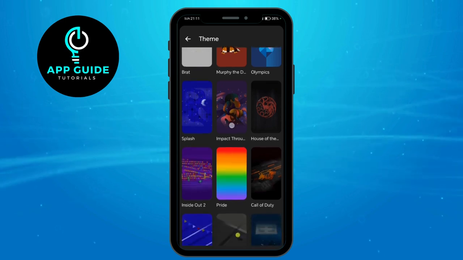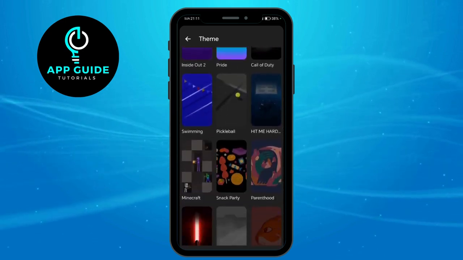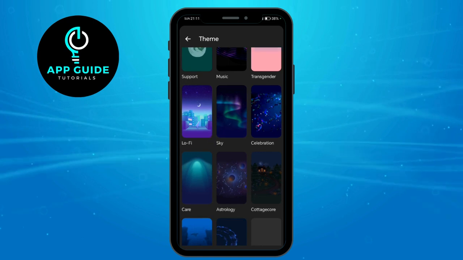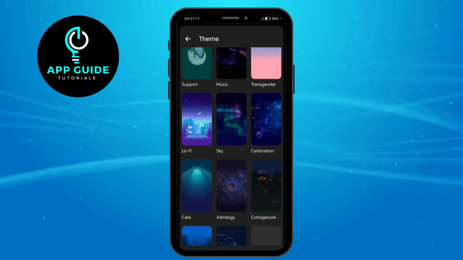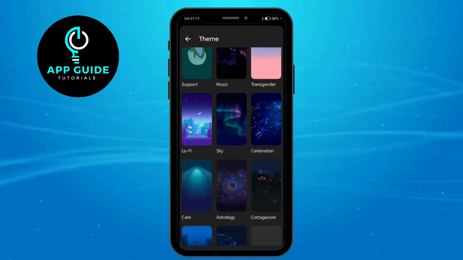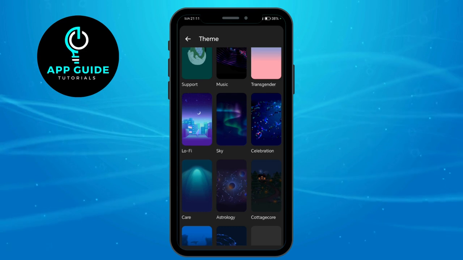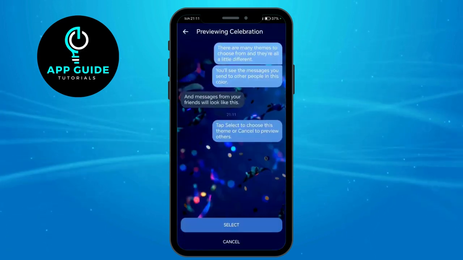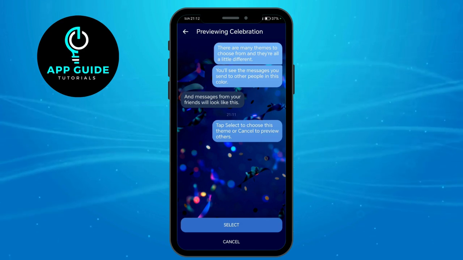Now in order for you to change your theme into celebration, all you have to do is to locate it right here. And now if you want to use this specific celebration chat theme on your conversation, all you have to do is to tap on that, and you are given a preview as to how your chats will look like with this theme on.